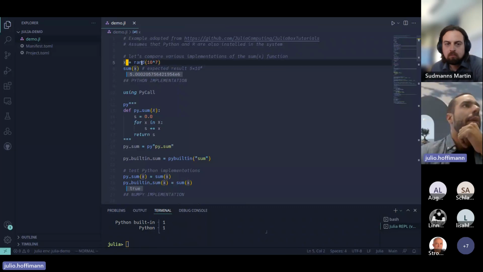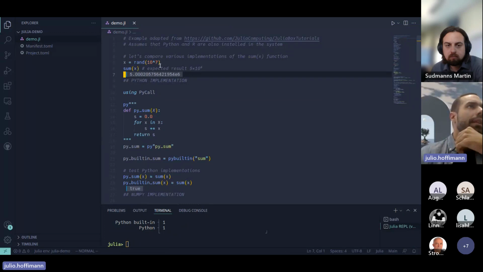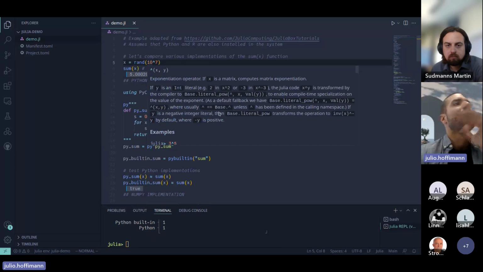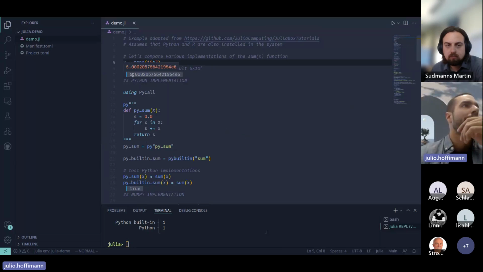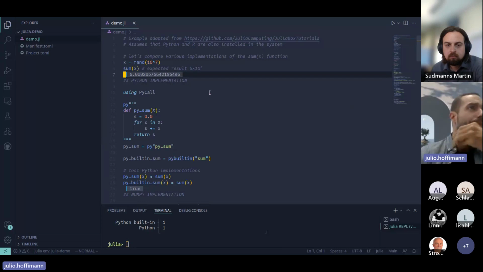I'm creating a vector of random numbers, 10 to the 7 such numbers, and I'm summing with this Julia function, and it gives the expected result of 5 times 10 to the 6, which is because they are random numbers between 0 and 1. So half of them will be 0, half of them will be 1, let's say, or anything in between. But on average, you get 5 times 10 to the 6. And here I'm going to show how we would implement this sum in different languages.